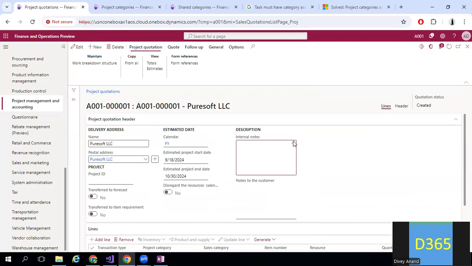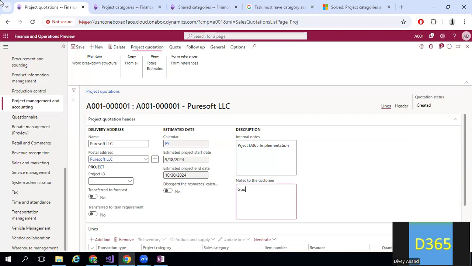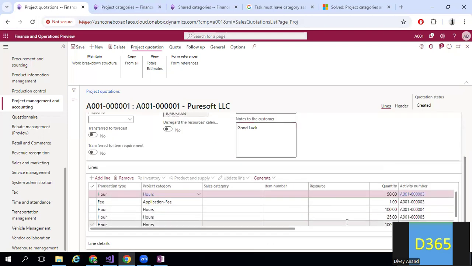If there are any internal notes, we will keep them here: Project, D365 implementation. Then notes to customer: Project, good luck. Okay, so this is the notes for the customer. It will be printed on the quotation.